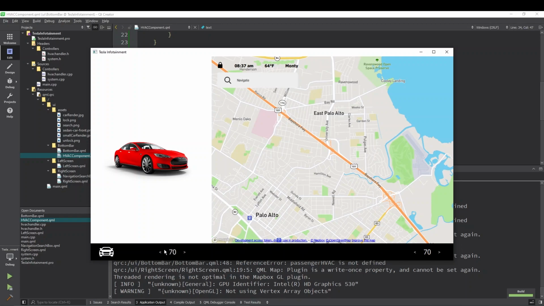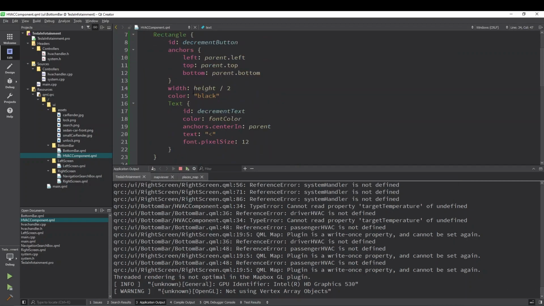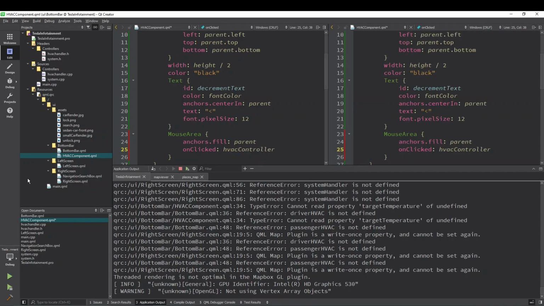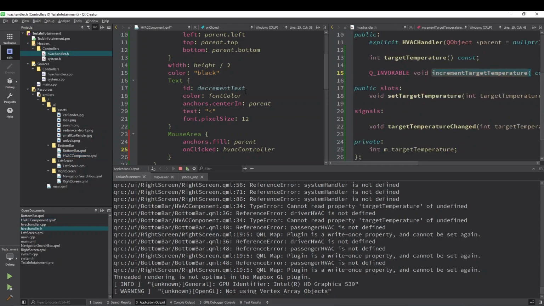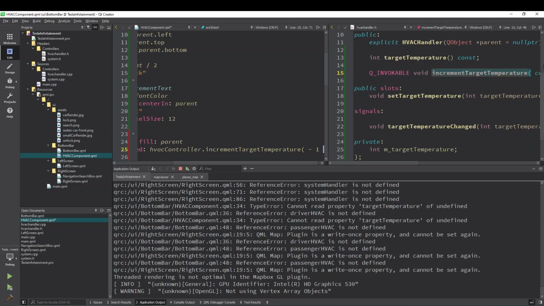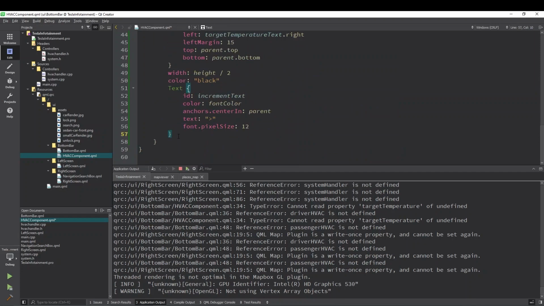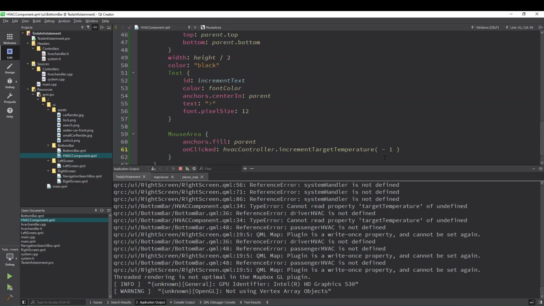And to make sure that they're independent, let's go ahead and implement the increment and decrement buttons. So for our decrement button, let's add a mouse area that fills the entire button. And then on clicked, we'll have it do the HVACController. And let's see what we named that method. HVAC handler.h is incrementTargetTemperature. So let's just copy that and add it here, and we'll pass it a -1. Now let's copy this down to our increment button, and we'll pass it a +1.